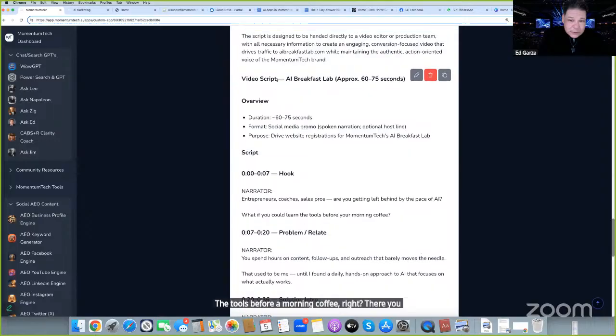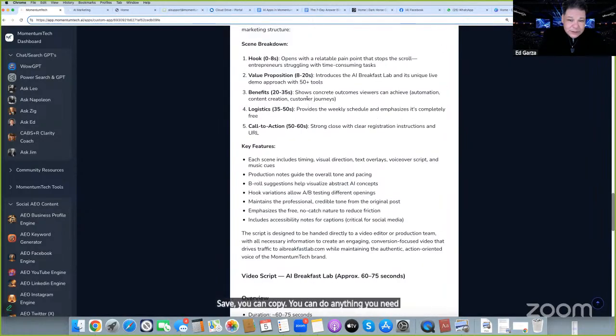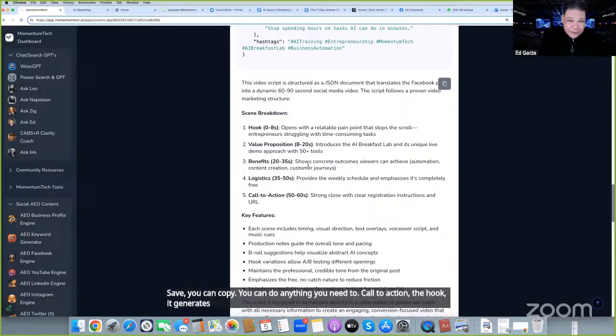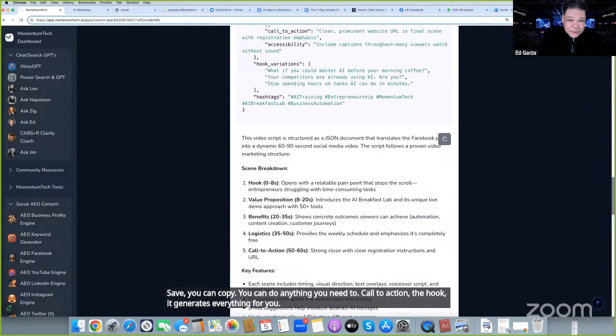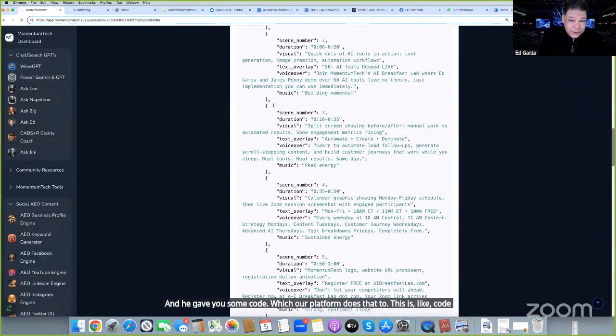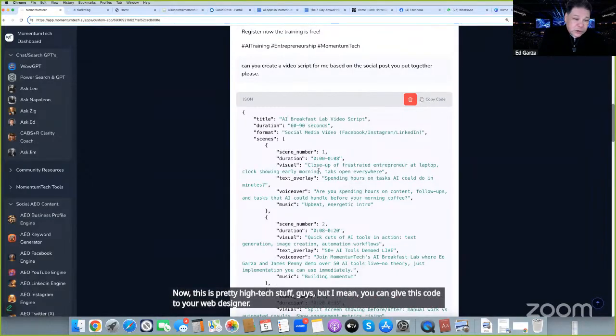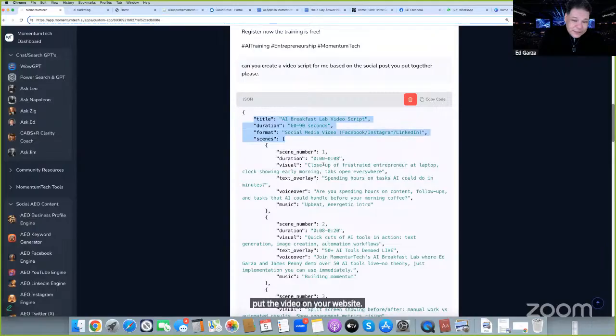There you go. So you can edit, save, copy, do anything you need to. Call to action, the hook, it generates everything for you. And it gives you some code, which our platform does too. This is code that you could put on the back end of your website. Now, this is pretty high tech stuff, guys, but you can give this code to your web designer, put the video on your website, and this helps AI find it right here.